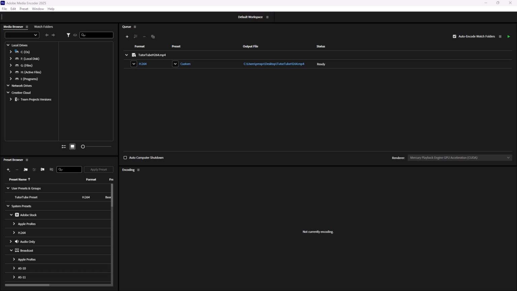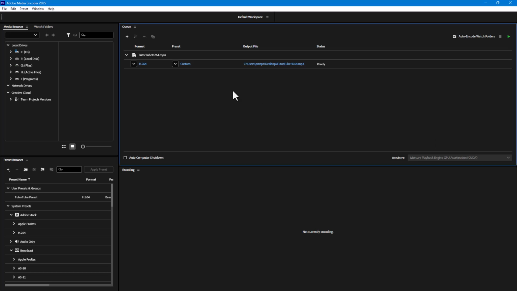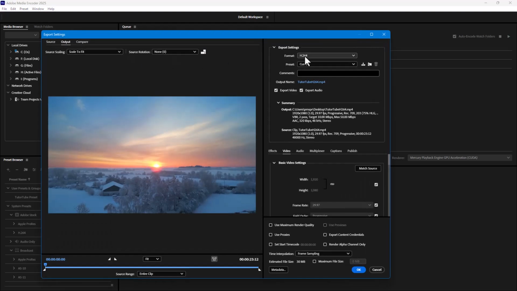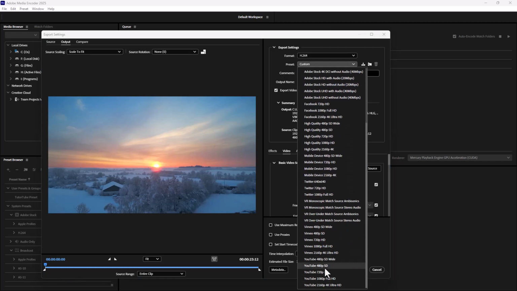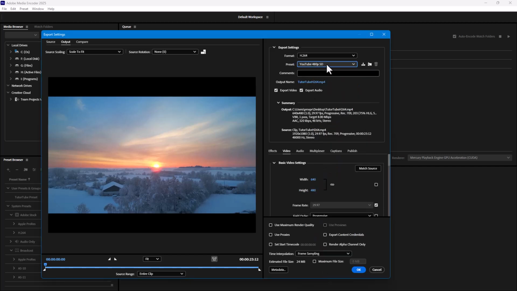If you want to go ahead and change out the target video resolution, then you can go over here onto the export settings right here. Over here you can see that I've got H.264 format, and in order to change the target resolution, you can go to preset and choose the resolution as you want. Let's say, for example, I can go for YouTube 480p right here, just like this, which is a standard resolution.